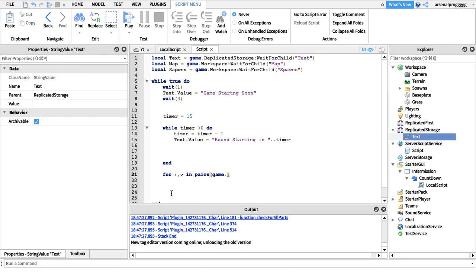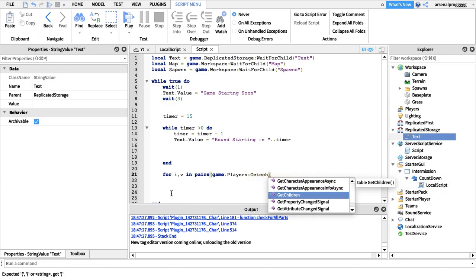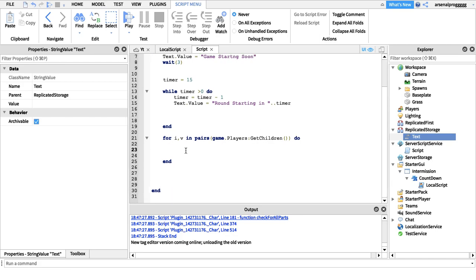Now we're going to loop through all of the players and teleport them. So game.Players:GetChildren(). You could say GetPlayers, but I'm not sure, there might be an error. It's best to say GetChildren. And I want to say local character.